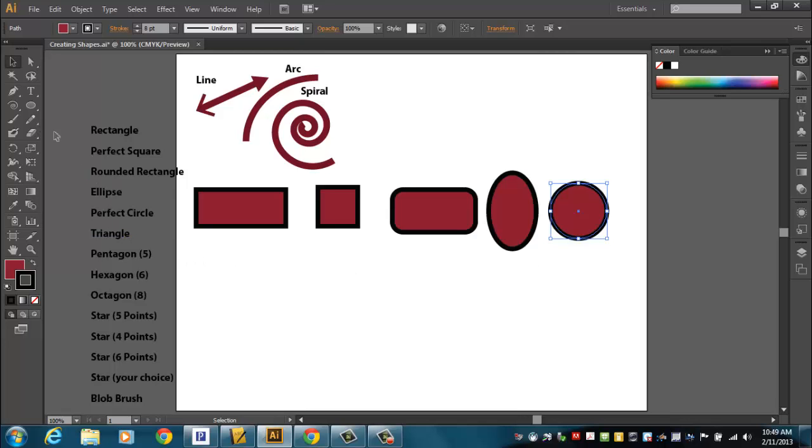Next up is a triangle. We're going to do a triangle today like this. There are other ways to do a triangle, but we're going to do it like this today. Click and hold on this. I started off with the rectangle tool and I've worked my way down. I'll go to the Polygon tool.